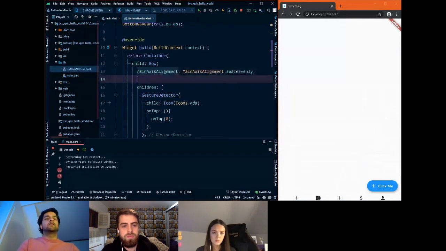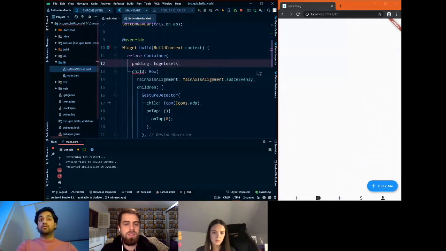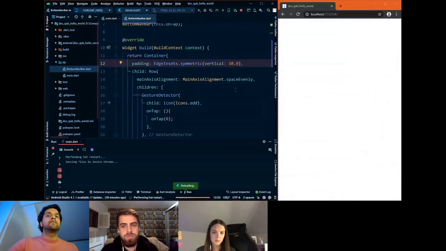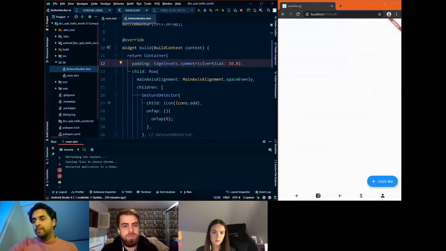So inside this container, we can provide padding, edge insets, or actually, let's make it symmetrical. We don't worry about the sides. We just want to make it vertically padded. Vertical, and let's see, do 10.0. Let's see what that looks like. That's a bit better. Okay, let's make it 15.0 and change the color of all of the icons.